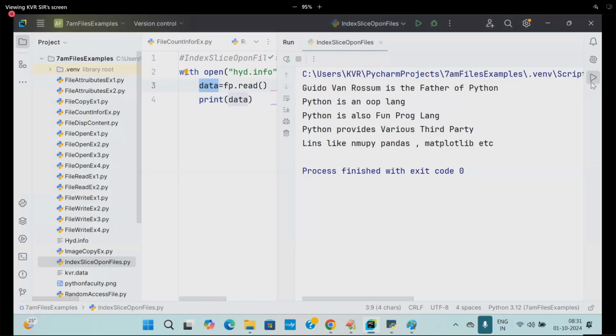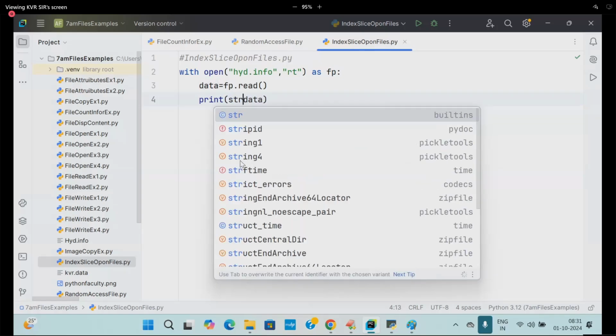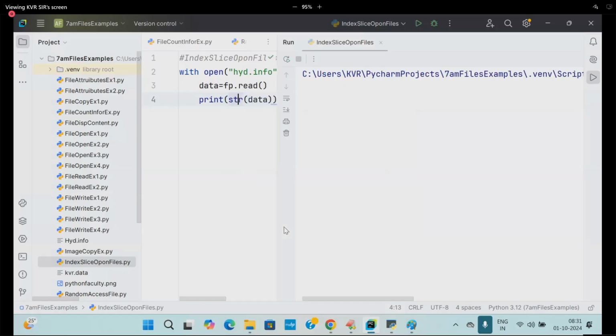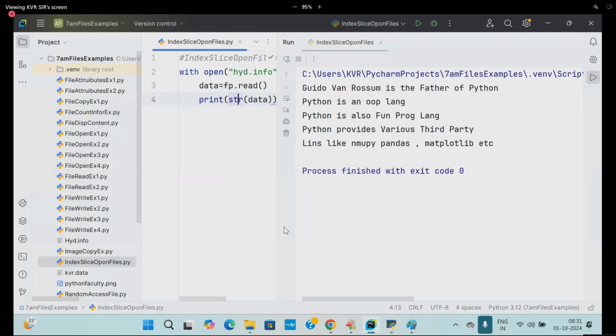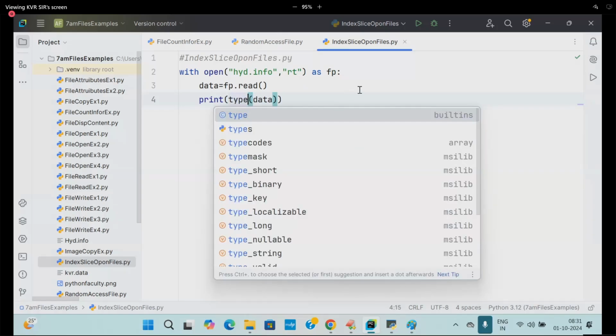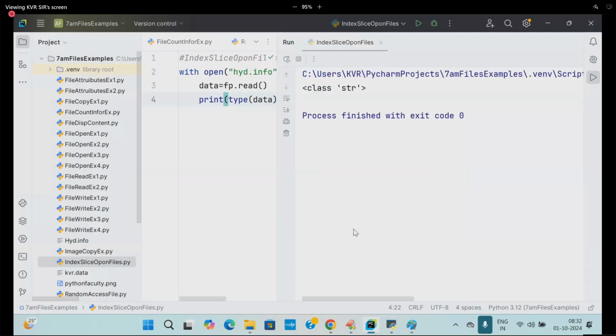And the complete data is of which type? STR type. You can say type of data. Yes, try to run this. Complete data is printed. Which type is it? STR. I will write type. STR is printed. STR type.